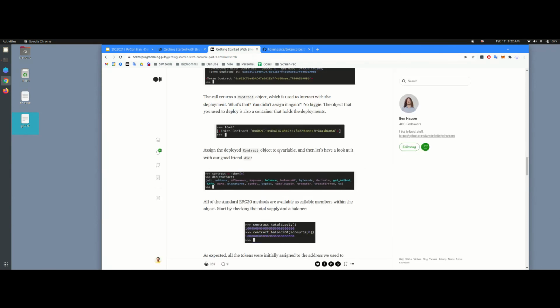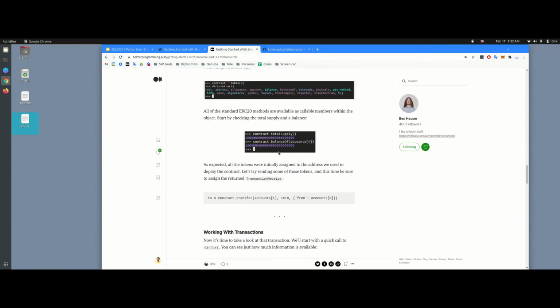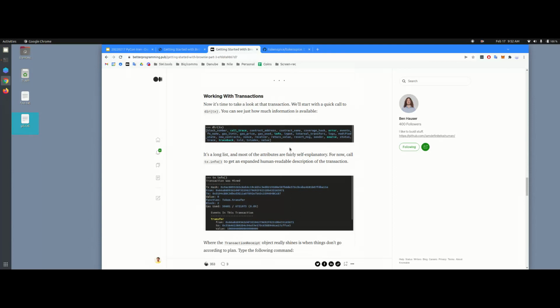And then we look inside that, and we'll see that these are the methods available of this object, this smart contract that has been deployed to the Ethereum chain. And finally, because this particular contract is ERC20, you've got all the different ERC20 methods available, such as the total supply of these tokens, the balance of given accounts, and so on.